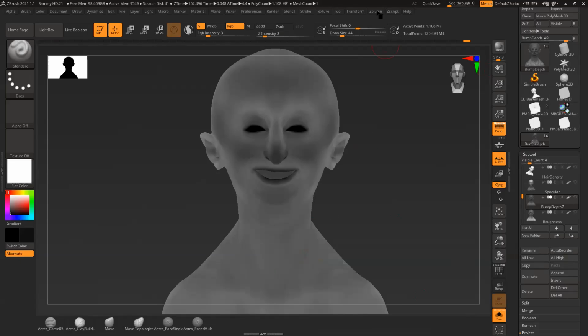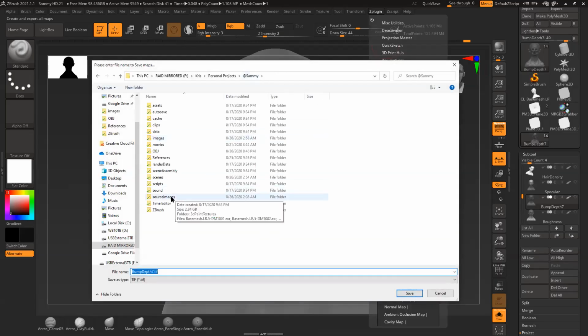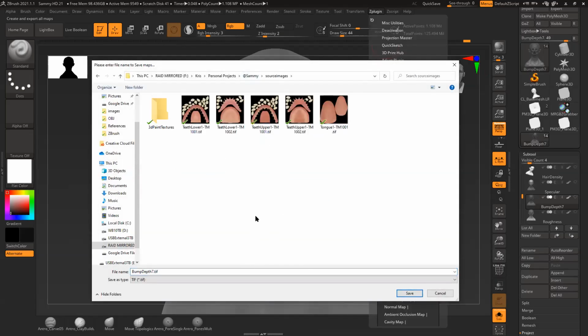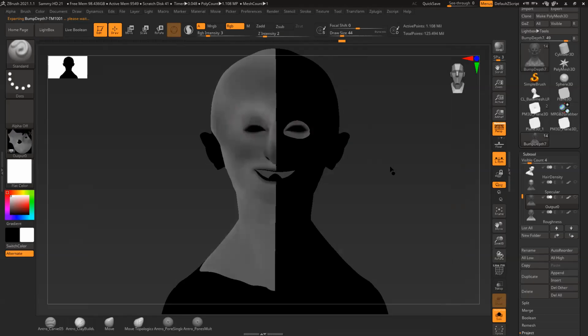And then I'm going to go to Z plugin. For this map, I don't need to use an 8K map. I'm going to use 4K. I think for this type of map, maybe even 2K would be okay, but I'm just going to use 4K. And then I'm going to turn off my switch morph target, don't need that, and turn off displacement, turn on texture from poly painting. And then I'm going to create my maps. It's going to be the first color map we're exporting. So let's go bump depth 7. Let's see how this turned out. It should be super fast to export.